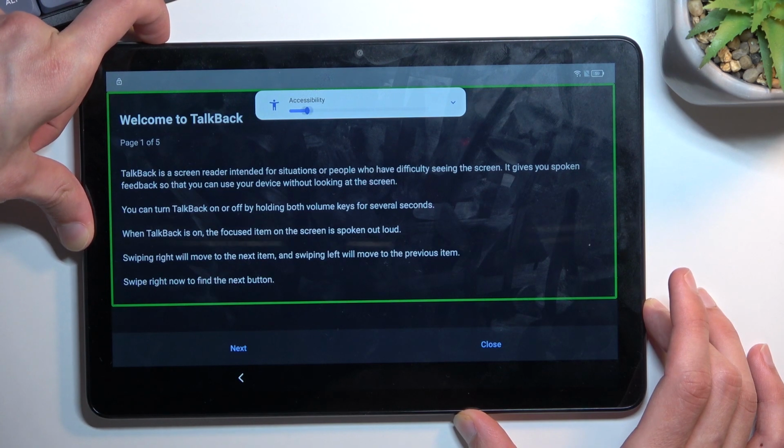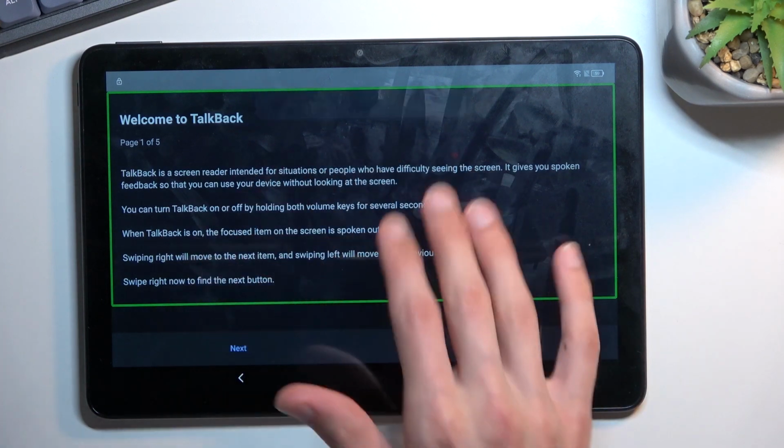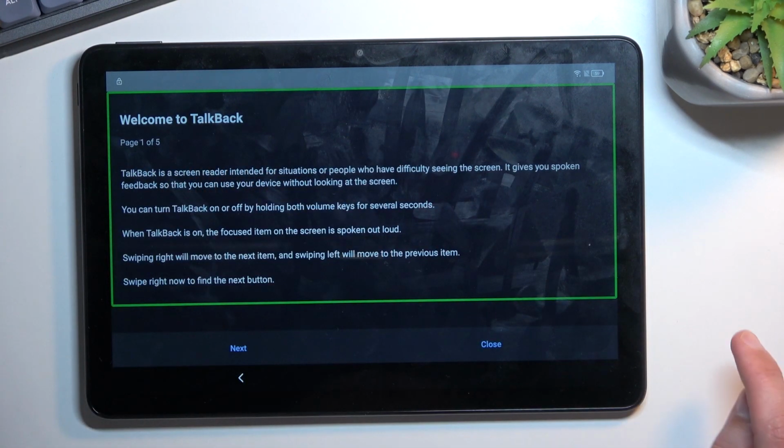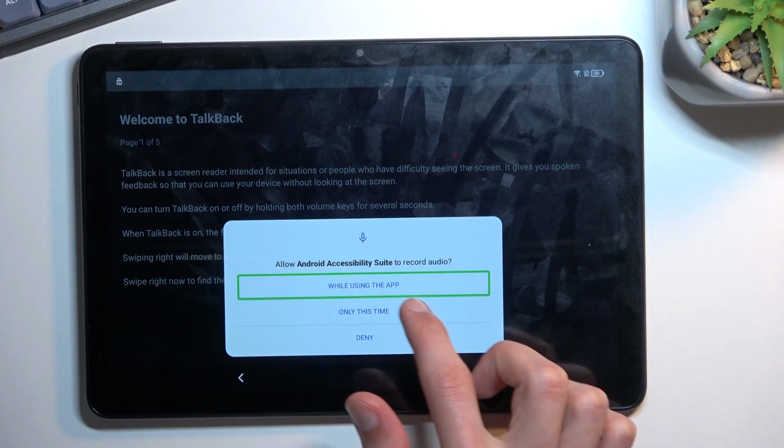Welcome to TalkBack. So obviously you can hear that it's talking. It doesn't really matter. I wanted to mute it just for my own sake. It's not necessary if it doesn't bother you. So once you see this page right over here, this green outline, you want to draw a mirrored L like this on the screen. Then double tap on the first option, which is already selected.